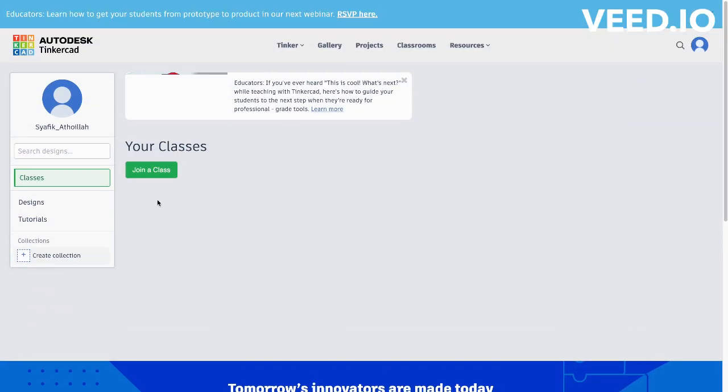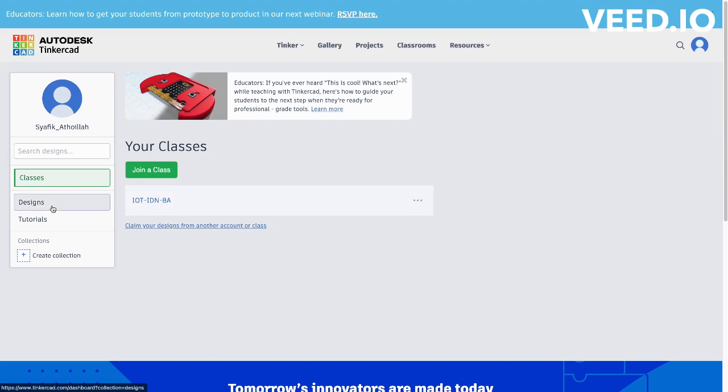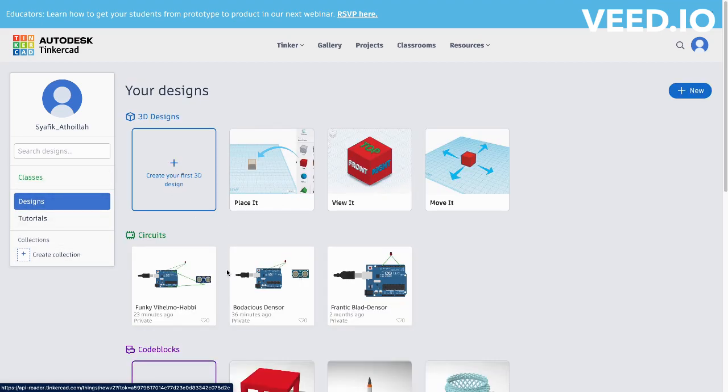Once you're done signing in, you can see the classes you have joined in the classes options, and you can start making a design by pressing new. After that, choose between 3D design, circuit, or code blocks. Last, you can see tutorials at the tutorial section.